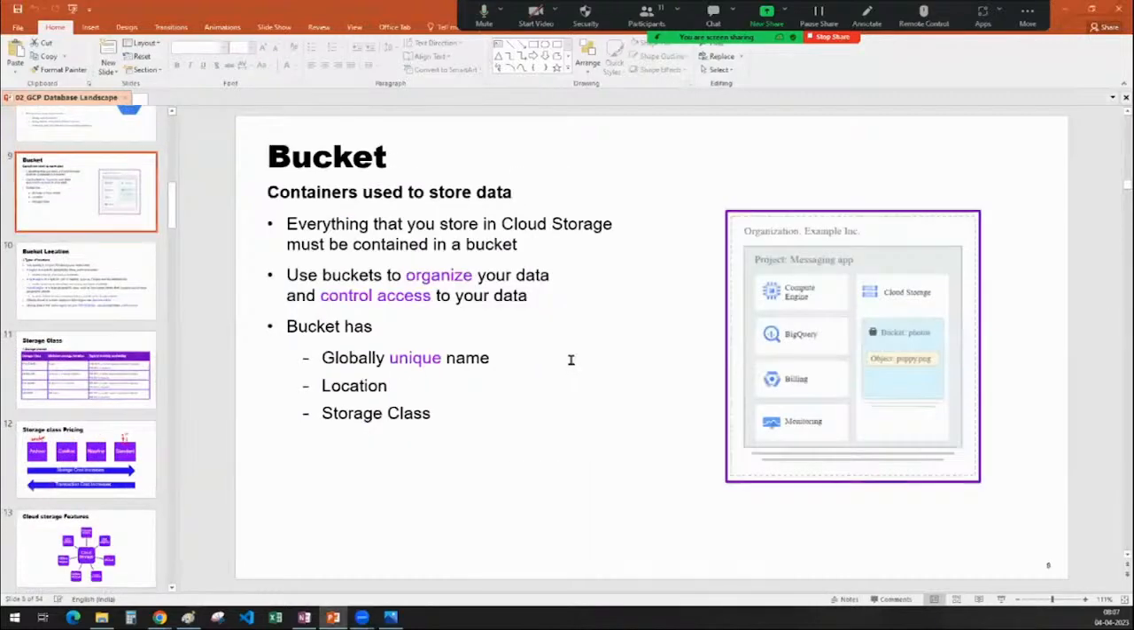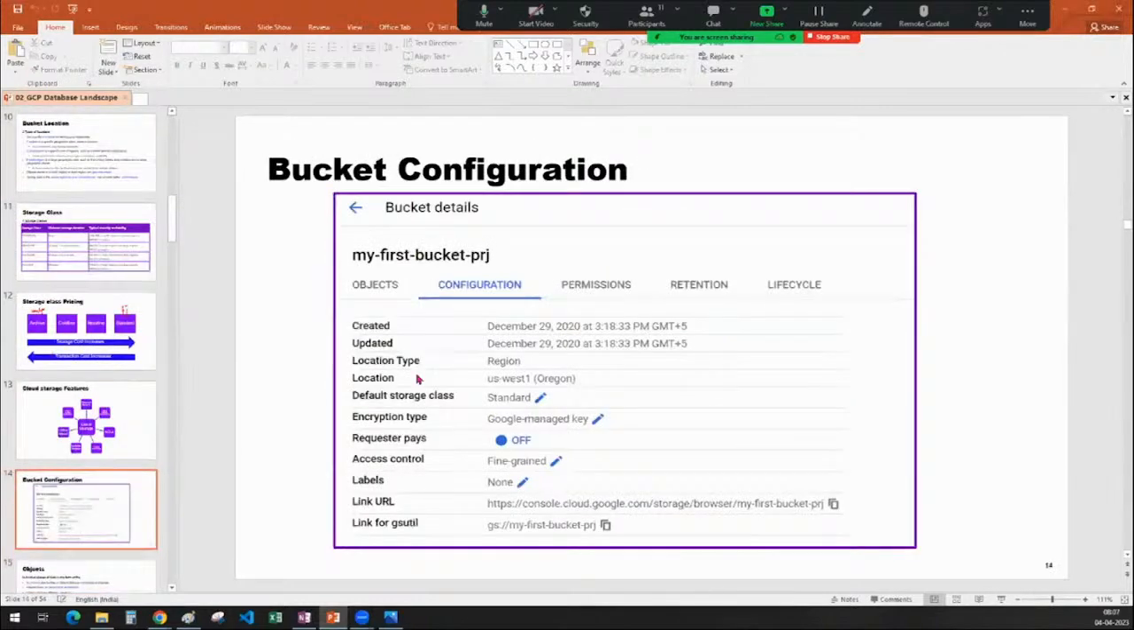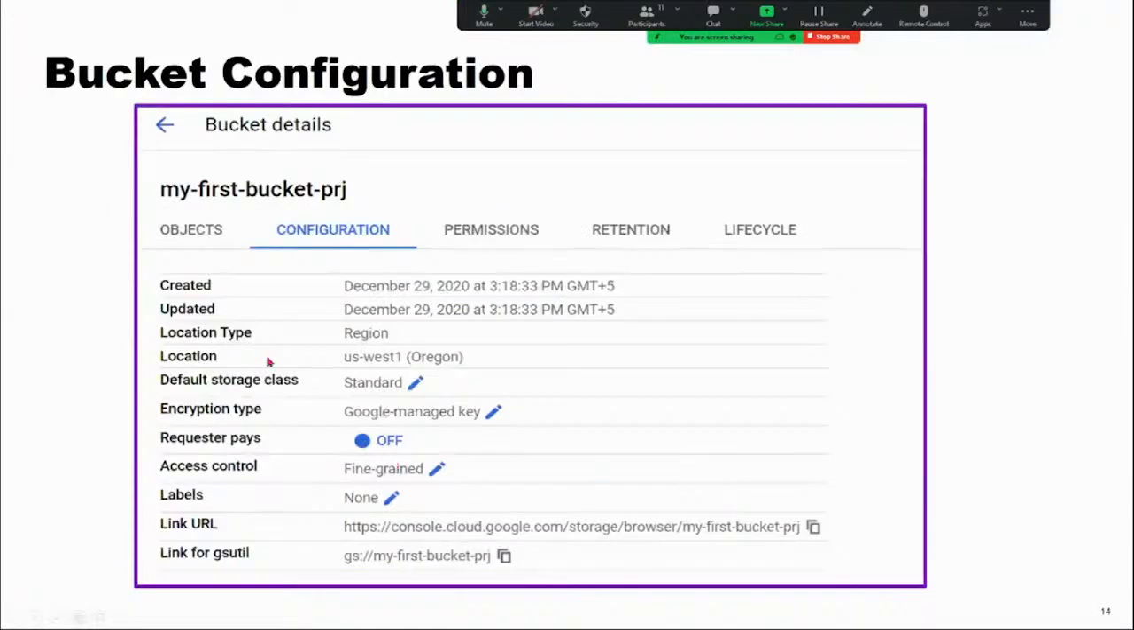What is a bucket and how to create a bucket. So, bucket configuration. When you look at the bucket configuration here, the location, we have selected US West one and it is not editable. Once you have selected a location for that bucket, you cannot later edit it. If you wanted to edit it, you have to delete your entire bucket and create your bucket with that particular location.